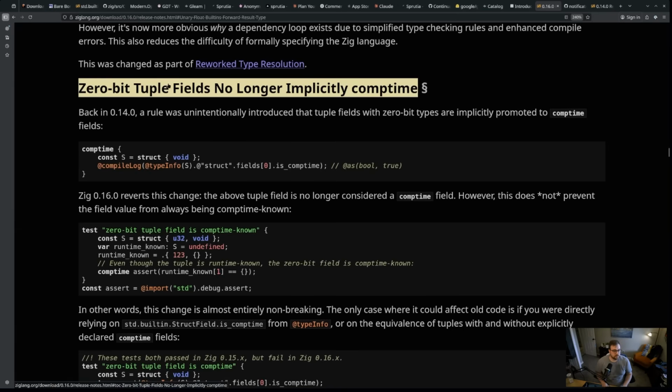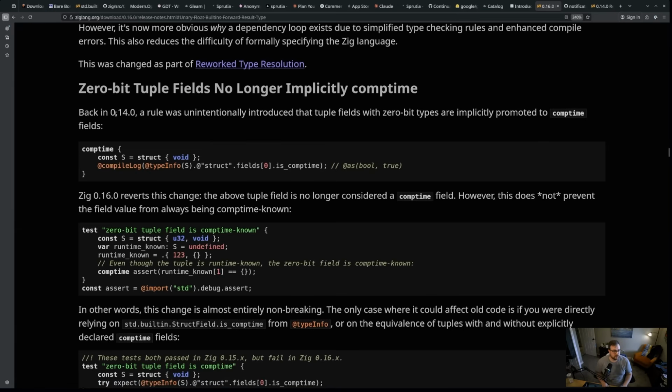Okay. 0-bit tuple fields no longer implicitly comp time. So back in 0.14.0, over a year and a half ago, I think, a rule was unintentionally introduced that tuple fields with 0-bit types are implicitly promoted to comp time fields. Unintentionally introduced. Interesting. So we have comp time here, const s. We have a struct void. Okay, I can see why this would be introduced, even if unintentional. So essentially, this struct is taking up no space, right? And you can see here, compile time log, we're checking that it is comp time, and here's what we're getting back. So a Boolean that is true.